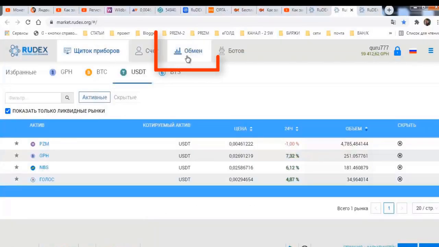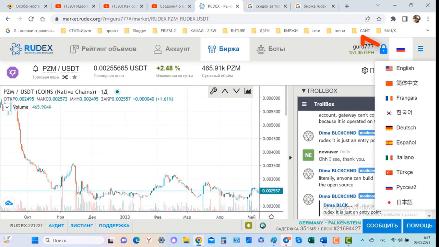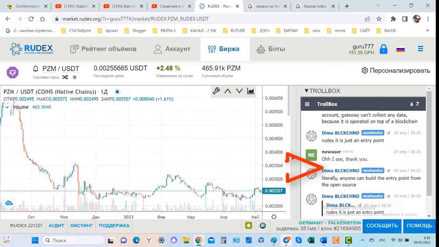On the top panel, click on Exchange. You are transferred to the trading terminal. In the upper right corner is your nickname. Next, select your country next to the three stripes, this is the menu. Below is a troll box chat for communication. At the very bottom is technical support. Let's click on the checkmark here and remove the chat.